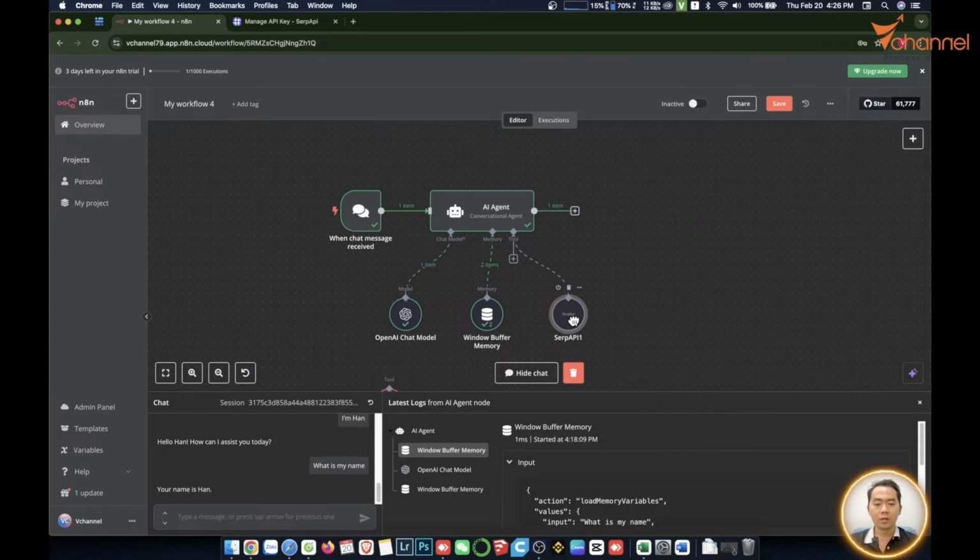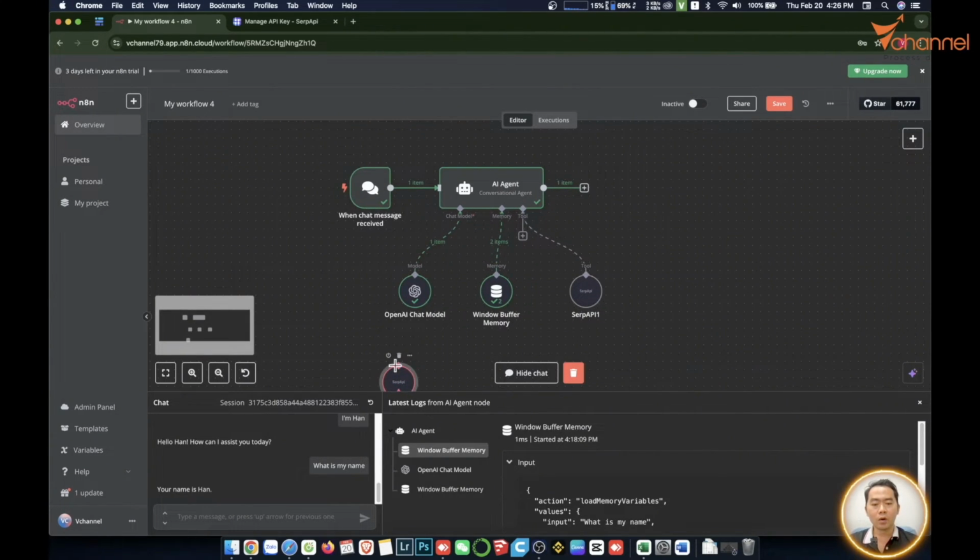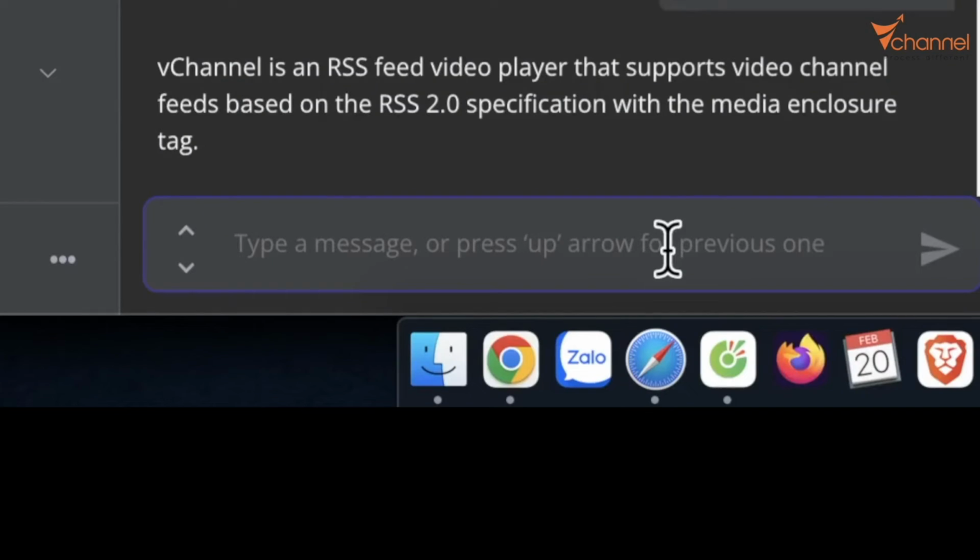We have connected to the Google search database, and now we can ask anything on Google. It will search for information on Google and answer for us. The data source is from Google search. For example, I asked which are the top 5 clothing stores in Ho Chi Minh City.